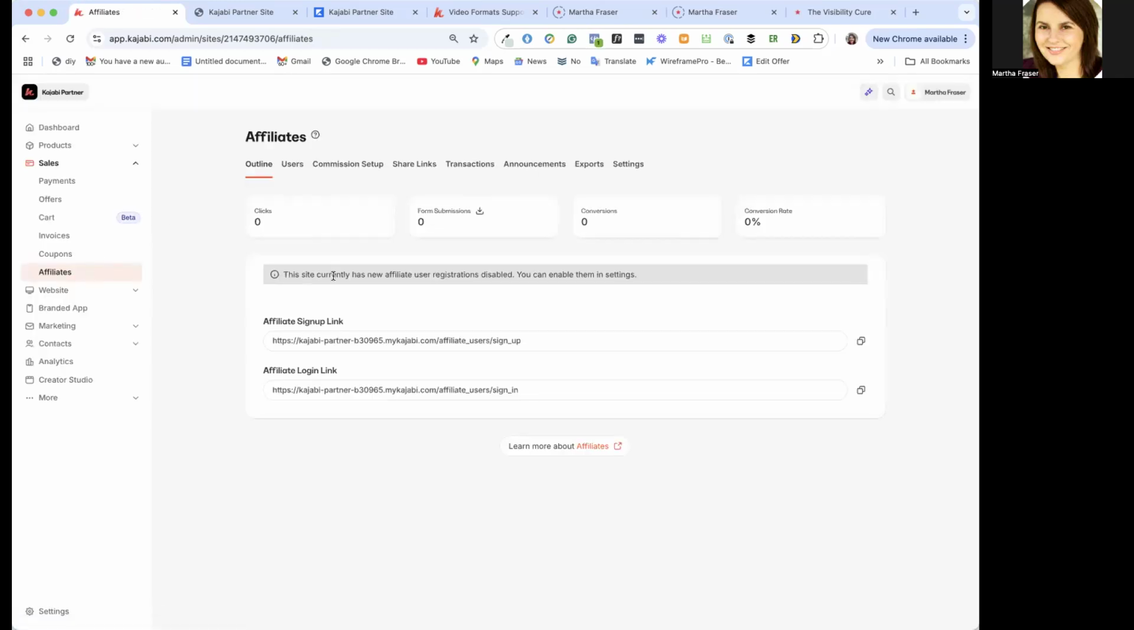And that is everything that we've covered in sales. We have talked about payments, offers, the cart, invoices, coupons, and affiliates. So I hope that gives you a way better understanding of how Kajabi works for sales and payments and everything that you can do. I'm really just touching on it here, but I hope it gives you a better understanding of Kajabi and how easy in today's world it is to create a product, an offer, a download, a course.